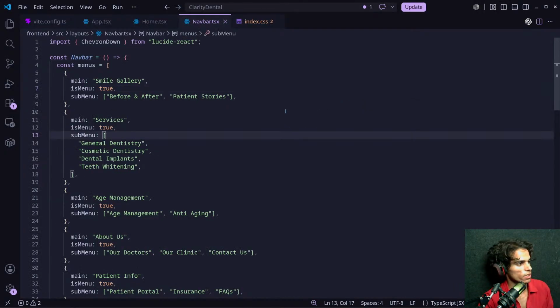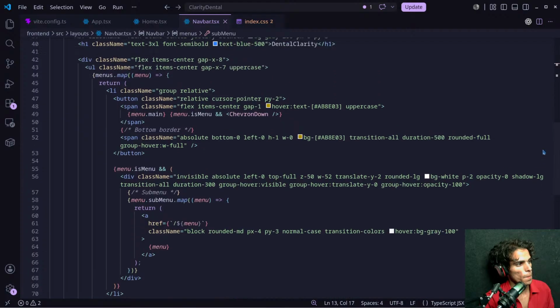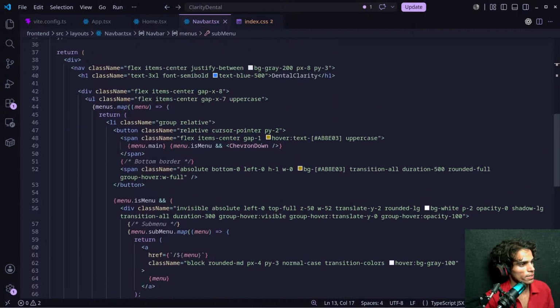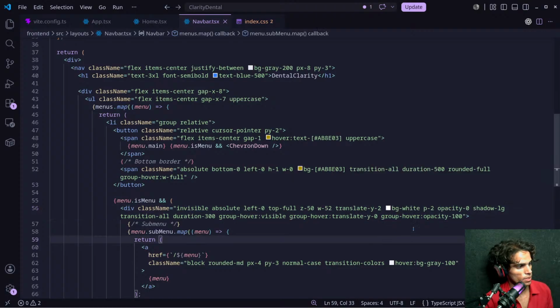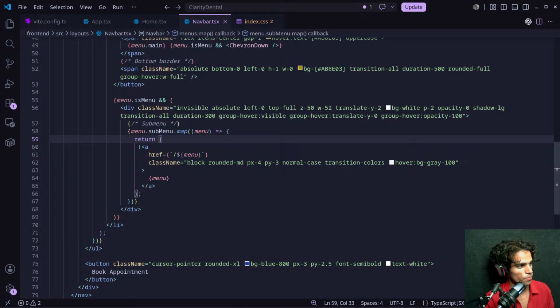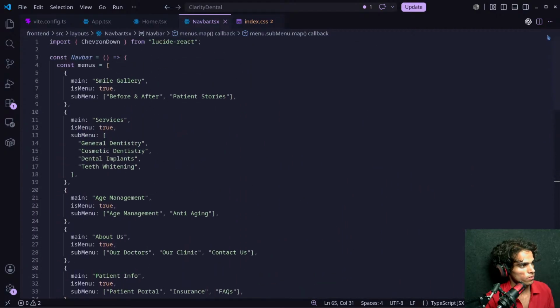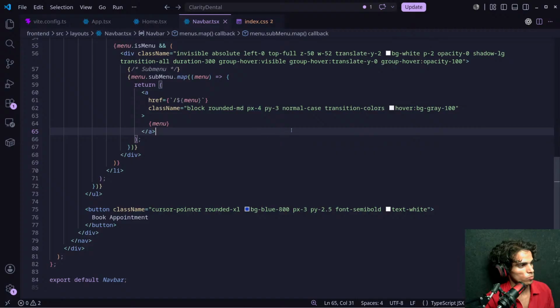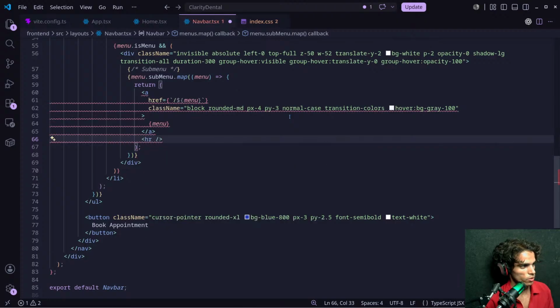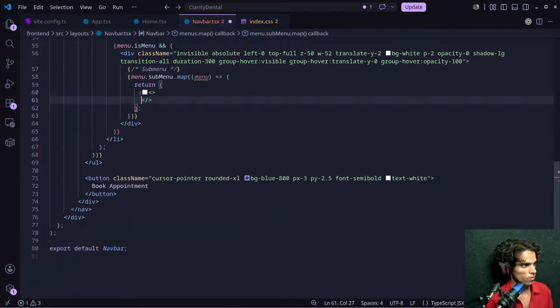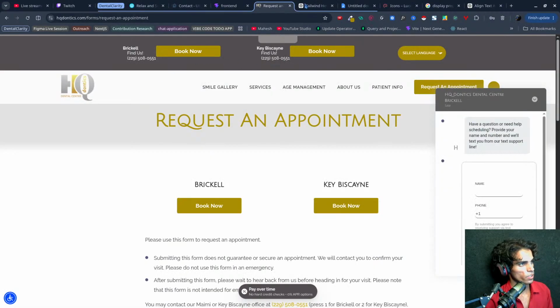So let's get here, and for this we shouldn't add border radius, so let's remove the rounded, and after each a tag we should have, so what I would like to do, let's add a horizontal line. Can we do this? Let's see.